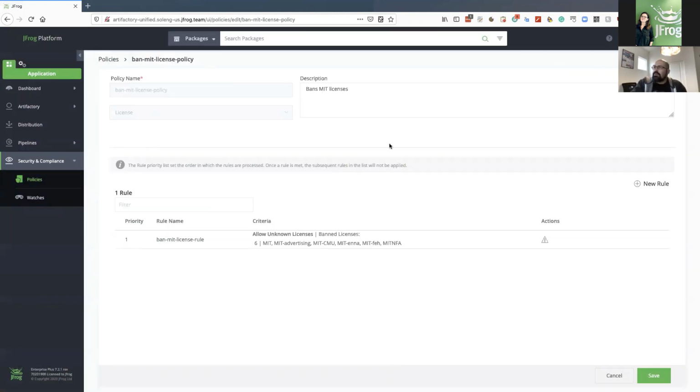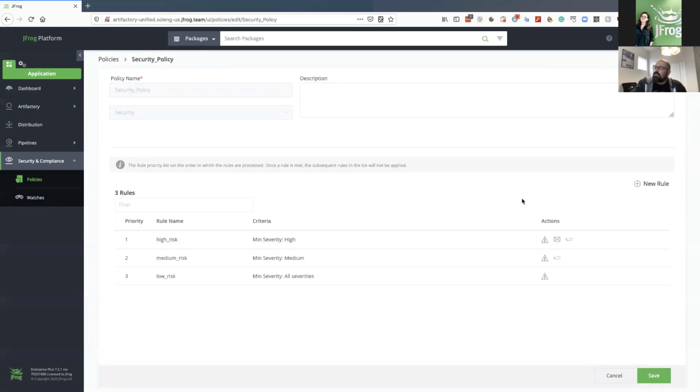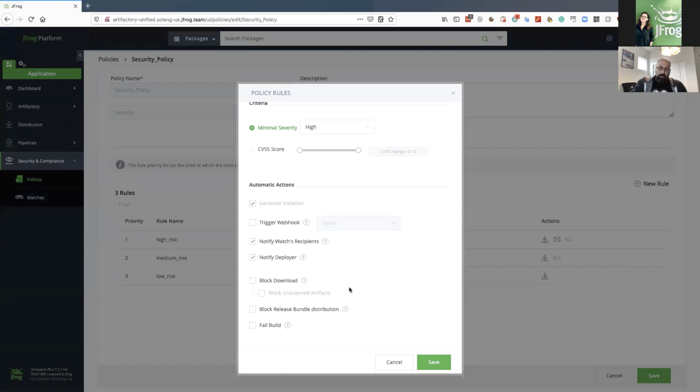But other types of actions on policies, other types of rules, we can see them here. So here's an example of a security policy, and three rules that comprise this policy: the high risk, in which we do want to do a bunch of stuff, generate a violation, notify the recipients, and notify the deployer. But we can also obviously do more. We can trigger a webhook, and that basically means we can go ahead and integrate with any tool that we like. Here's an example of a Slack webhook, but it can be whatever, Jira, ServiceNow, whatever works for you.